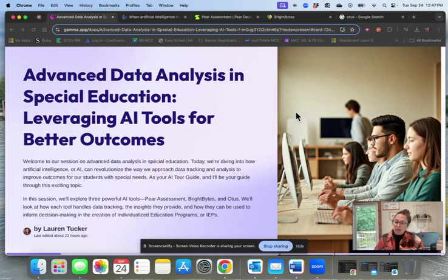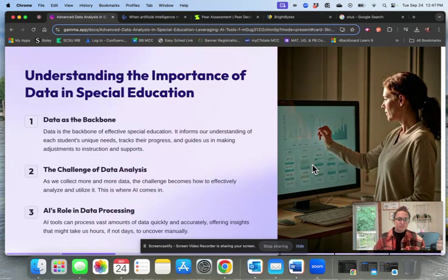But I want to start off first with some general information about data analysis utilizing AI. So understanding obviously the importance of data. And I think for many of you, if you are a resource room teacher, you might not be taking as much data as maybe you wish you were able to. For some of you, depending on your settings, you might be taking so much data you don't even know where to start to begin to analyze it.